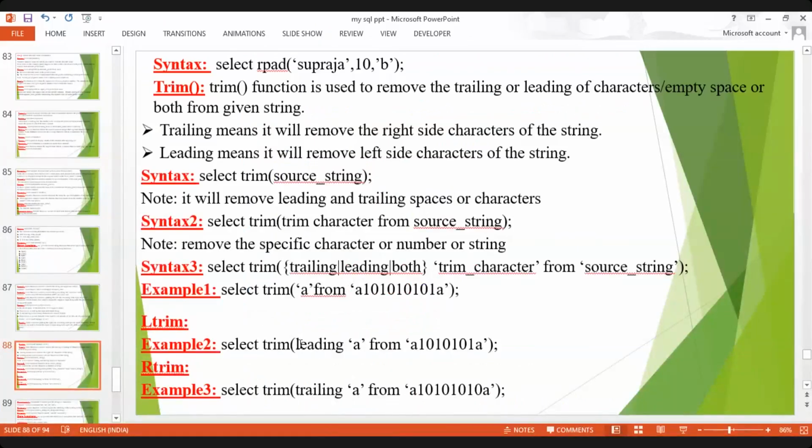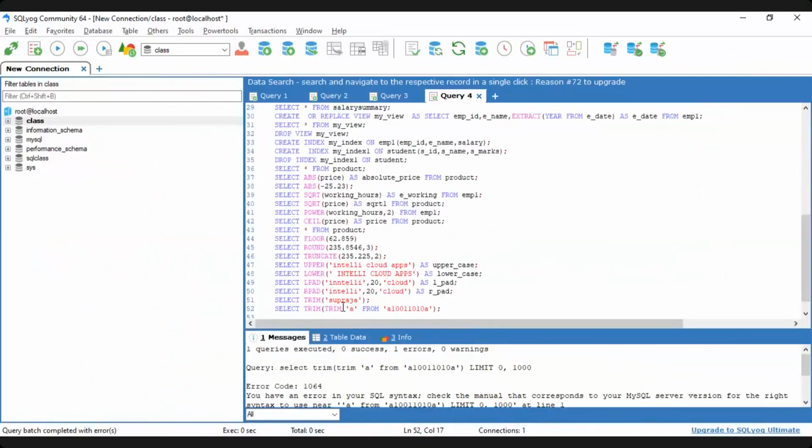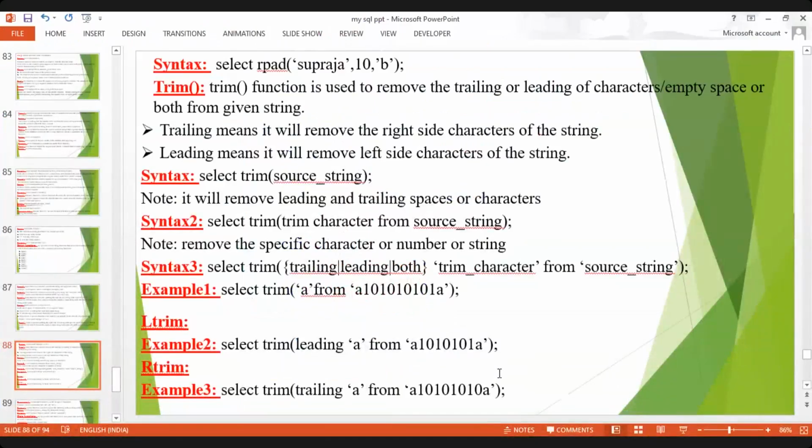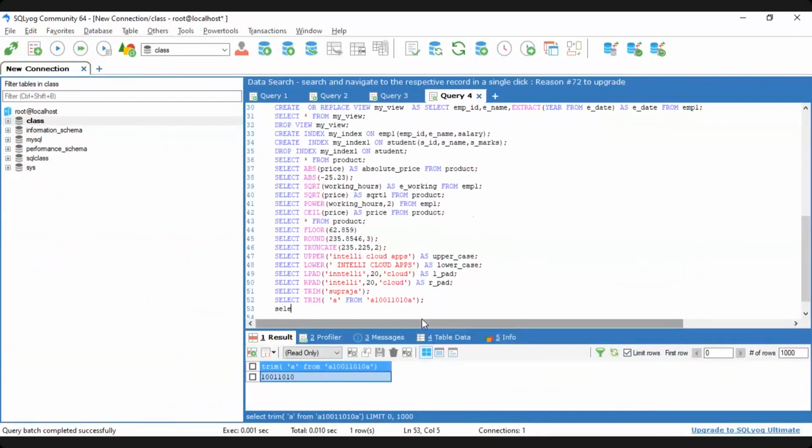What is that? The leading means you just have to give the A from both sides. So here the character A has been removed from the binary number from both sides. So this is the trim. Right trim means it will remove the right side of the A. Right trim means trailing. Trailing means it will remove the right side of the characters, and leading means it will remove the left side of the characters.